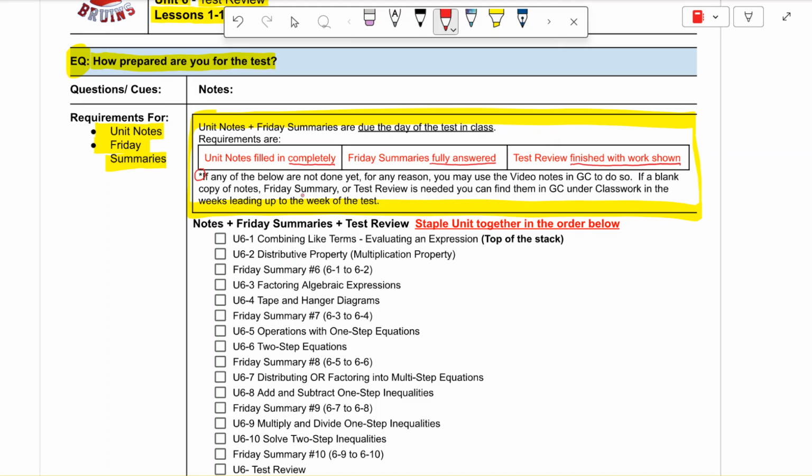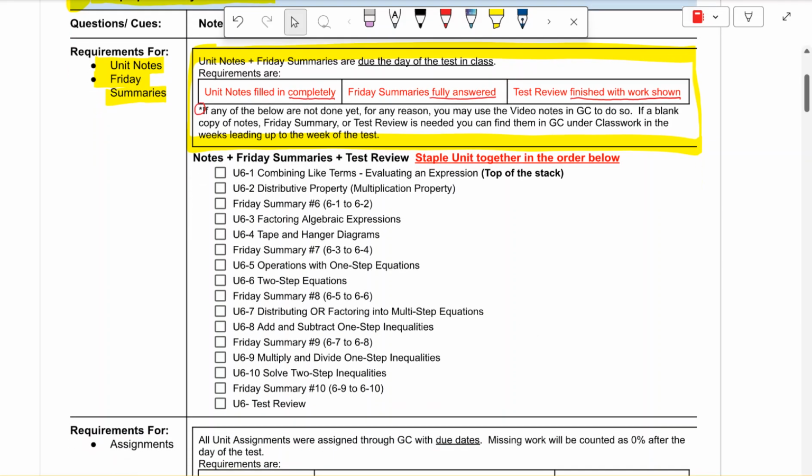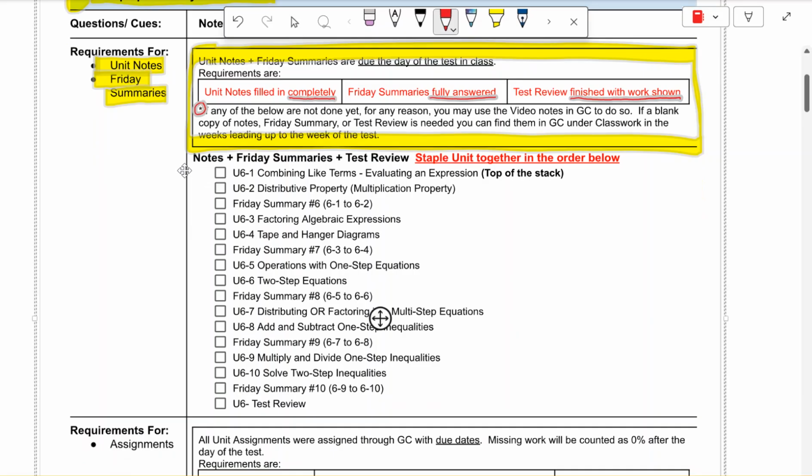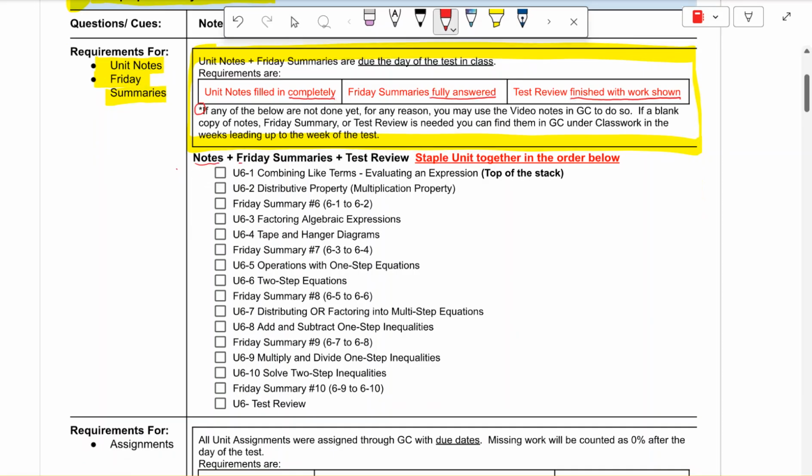If any of the below are not done yet for any reason, you may use the video notes in Google Classroom to do so. If a blank copy of notes, Friday summary, or test review is needed, you can find them in Google Classroom under Classwork in the weeks leading up to the week of the test. Here is a checklist to see if you have everything that you need for notes, Friday summaries, and test review.